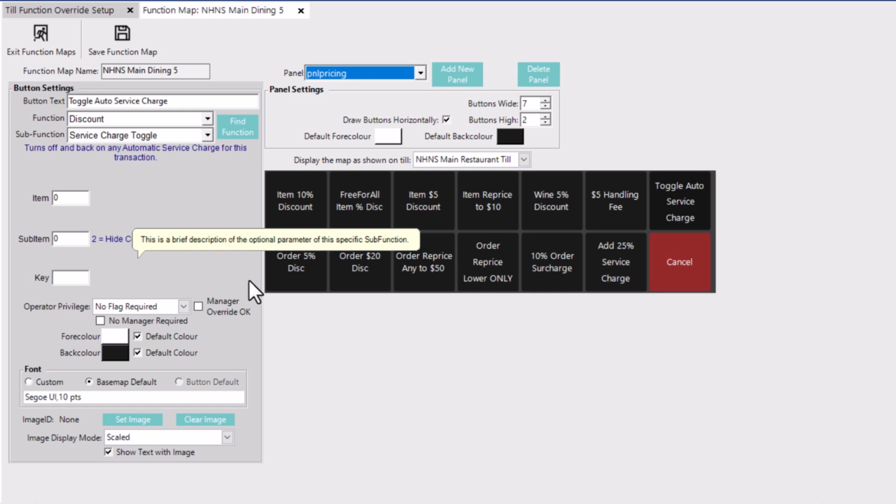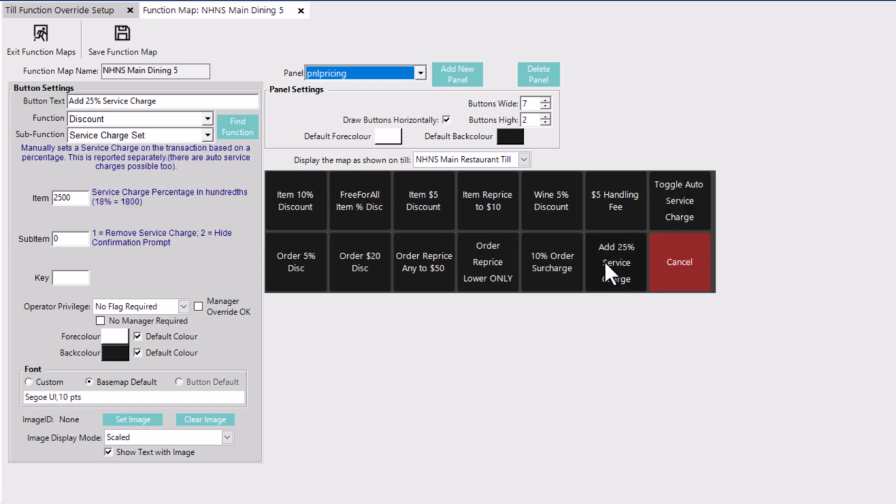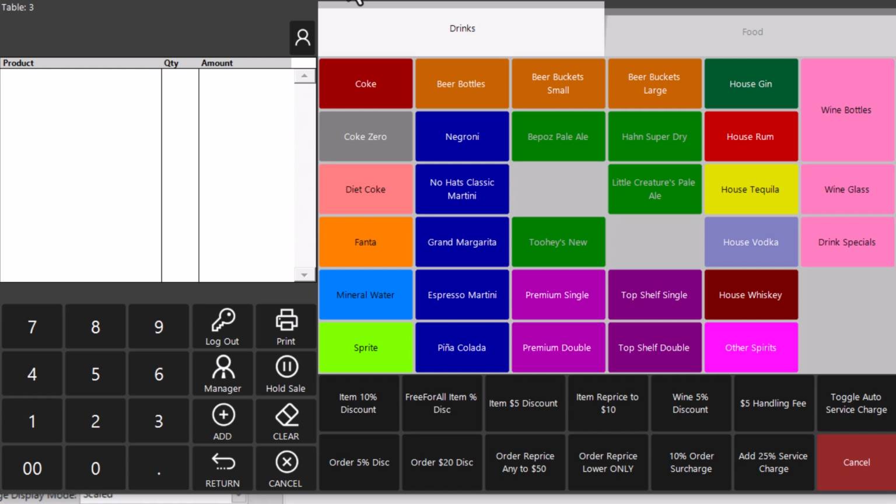Now, before we get into our automatic service charge setups, we will just jump back over into SmartPOS and we'll see this manual option in action for adding a 25% service charge. Alright, so very simple but slightly different workflow as compared to the surcharge till function. So I've got a table transaction going here. I don't have any products added onto it yet, that's important to note.